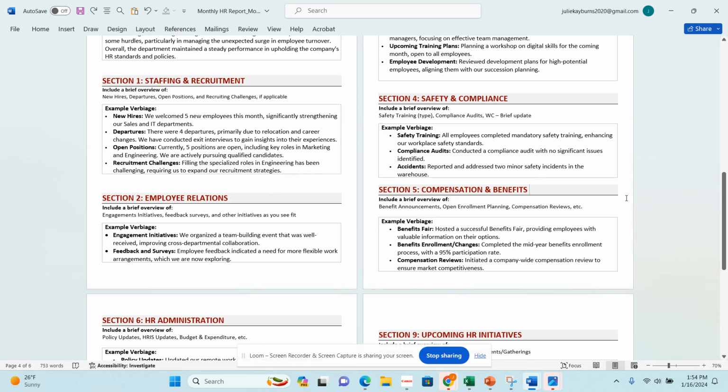Section 5, compensation and benefits. Benefits are huge. They're a huge expense in the HR department. So within this section, you want to include benefit announcements. This is going to be key when open enrollment comes around and you're starting planning in like September. You're going to want to give an overview to your executive team of what's coming down the pipeline, so they can in turn ensure that the individuals under them are keeping their employees on track as far as going to sign up and this and that.